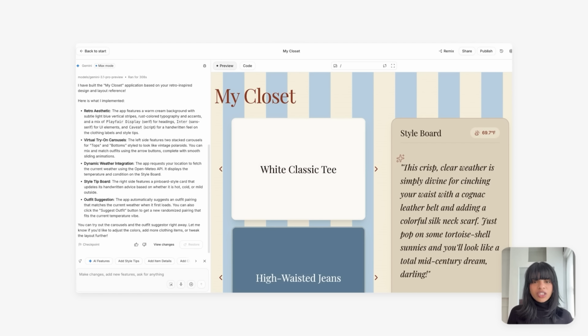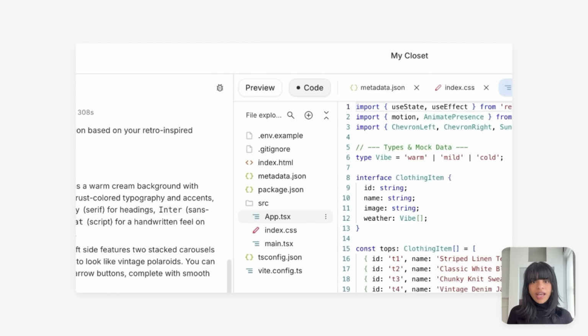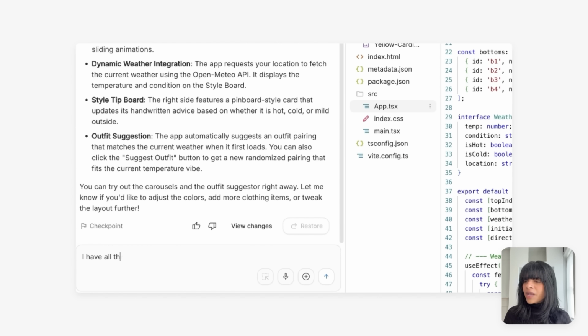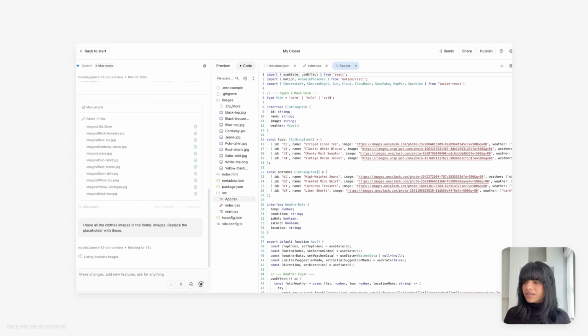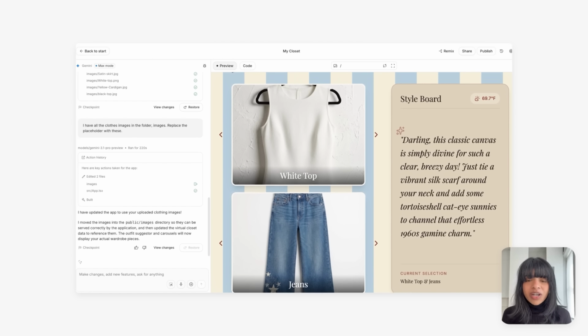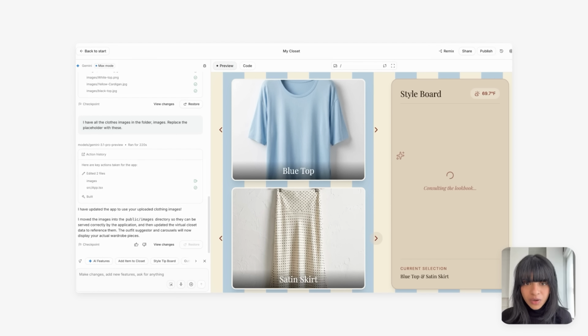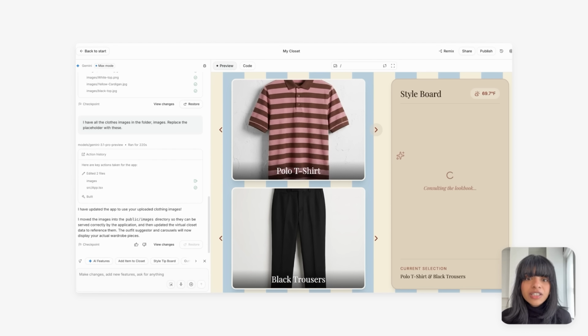In AI Studio, I switched from preview to code and dragged my folder here. And then I type, I have all my clothes images in this folder. Replace the placeholders with these. Now it's not a demo anymore. It's my actual wardrobe. My clothes organized, tagged, and ready to work with. To me, this is when it starts to feel real.